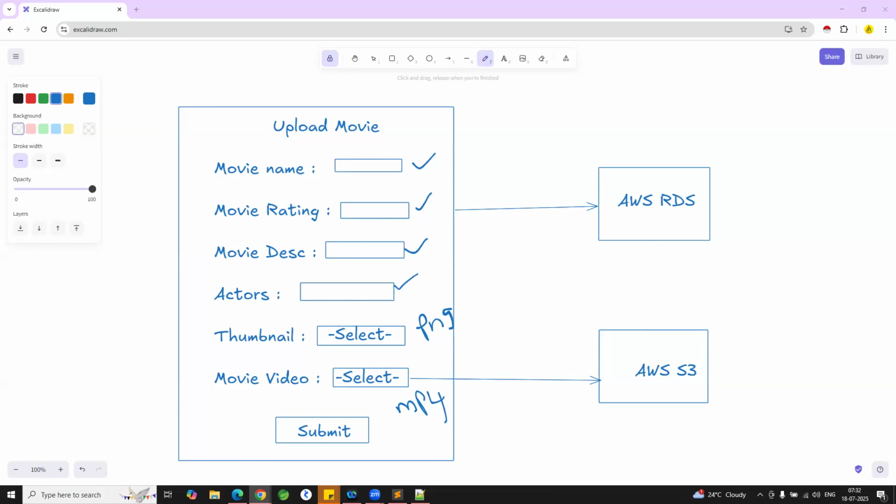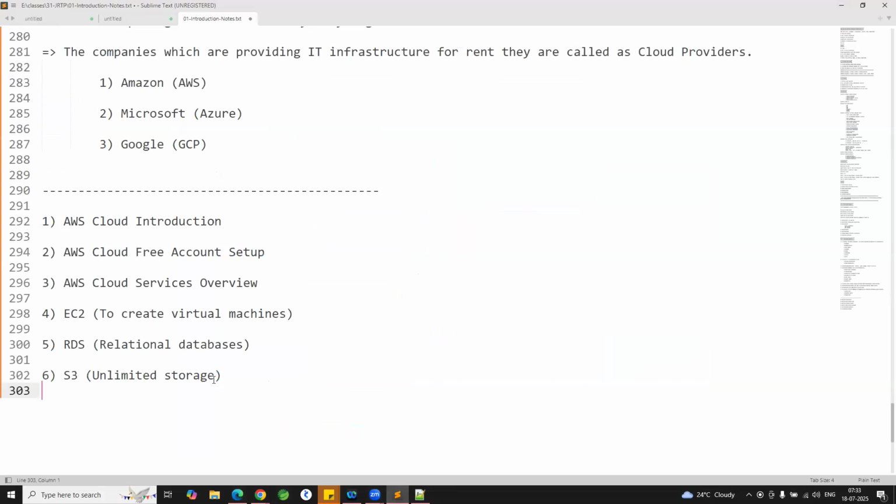Being a developer, is cloud computing knowledge required or not required? Cloud computing knowledge is required. You got my point? So you should have knowledge of cloud computing. Then only you can complete the tasks as per your project's requirement. You should have very good knowledge of cloud computing. That is the reason we are covering all these cloud services.